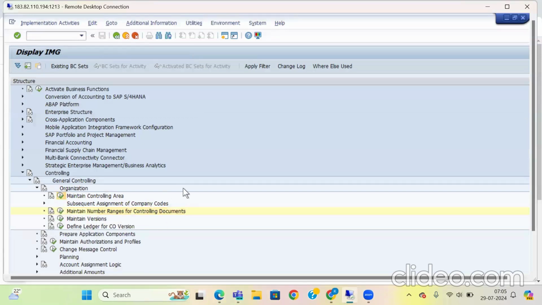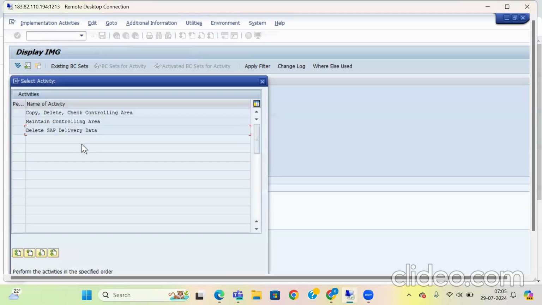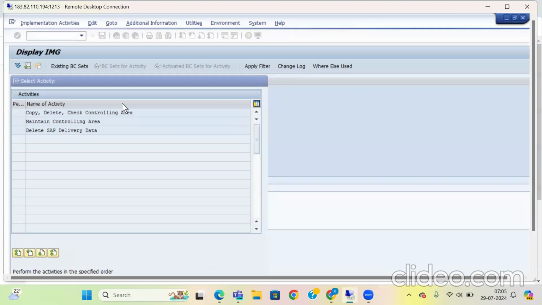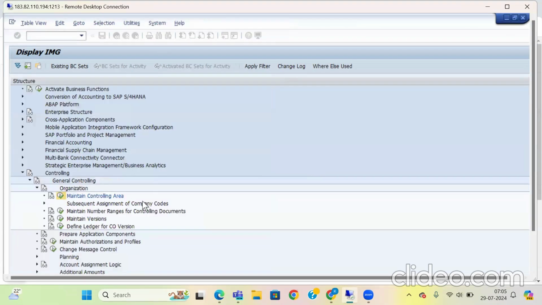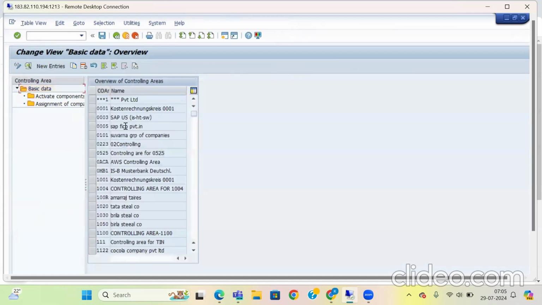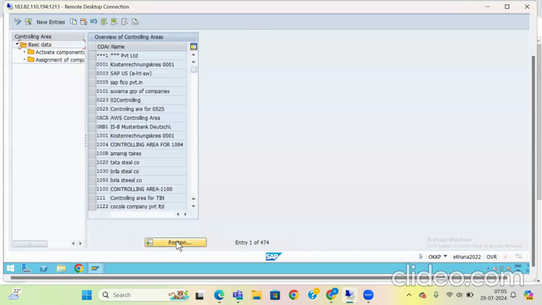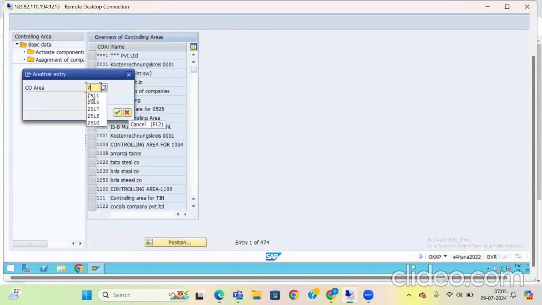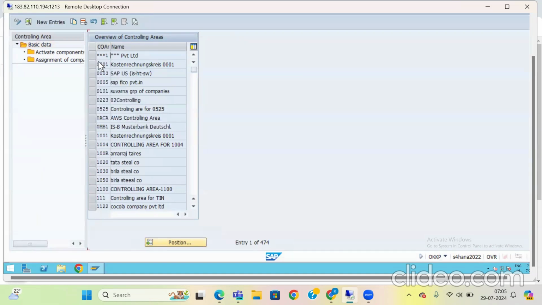So till now what we have done, we have created the maintained controlling area. In the last class, we went to the maintain controlling area, and in the maintain controlling area, we have created the controlling area. Okay. Maintain controlling area we have done. So now, I think you have seen this already.